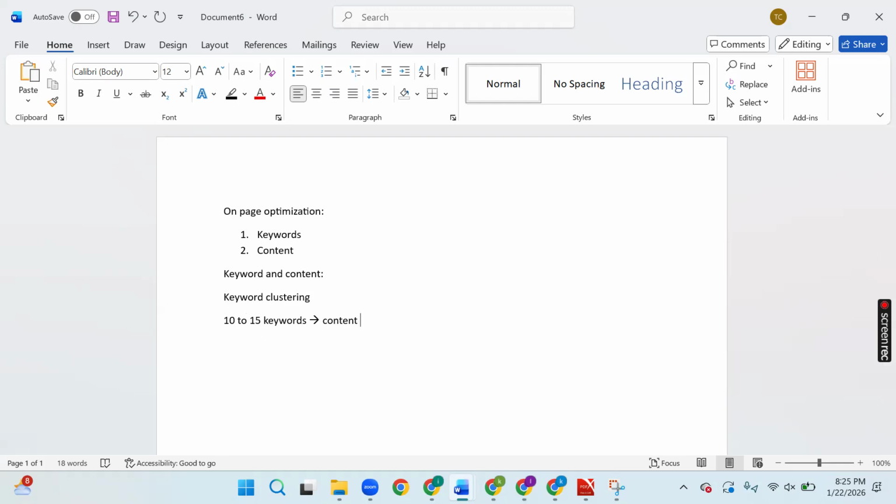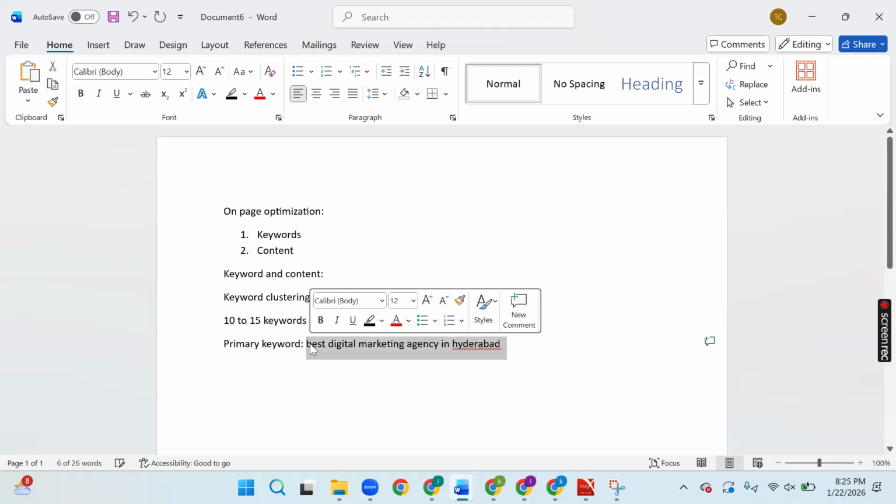So you'll not be able to repeat those particular keywords again and again, right? That is the reason we perform something called keyword clustering. But the primary keyword on which you want to rank your website, like let's say "best digital marketing agency in Hyderabad", you need to mention at least 3 to 4 times in a single page.